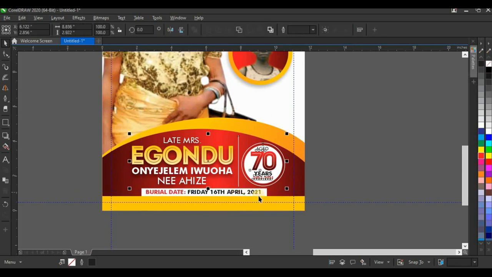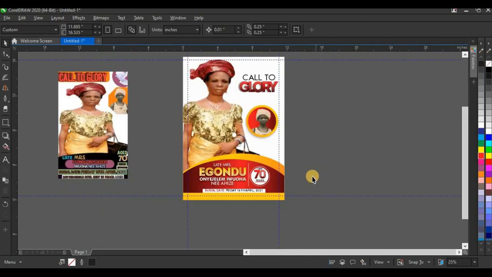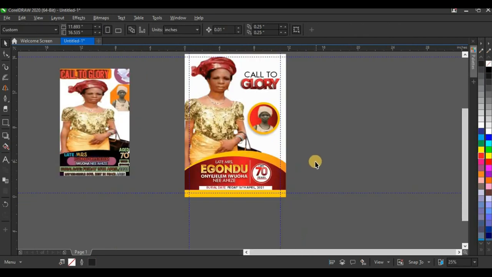You can select all these and reduce it once again so it won't look too big and taking all of this space. And I have a lot of negative space or white space on my end of my design, giving my design a balanced look that looks cool.